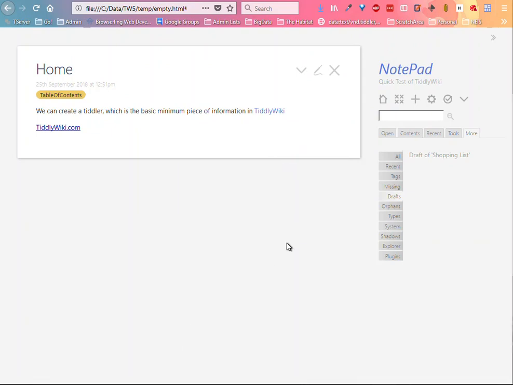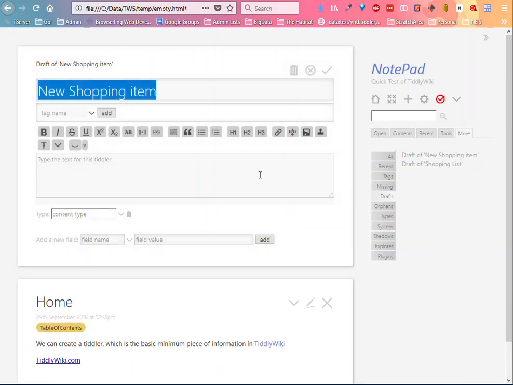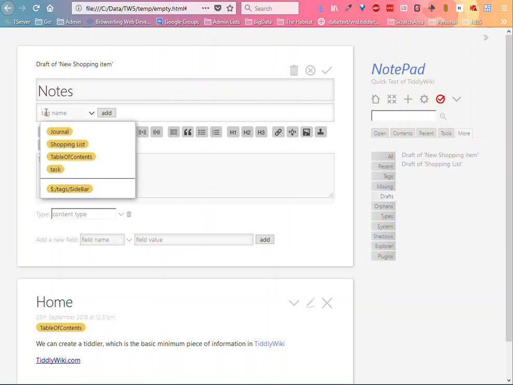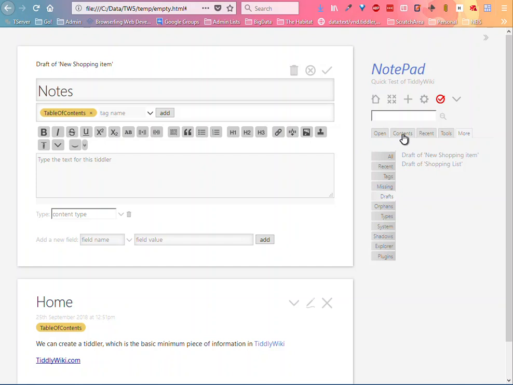But let's now look at a couple of other fundamental features which people may find very useful. Rather than a new shopping item here, I'm going to write notes. Now these might be notes about how to use TiddlyWiki. Perhaps I'll add the table of contents tag, so it appears here in the contents. And then I'm going to type some text.